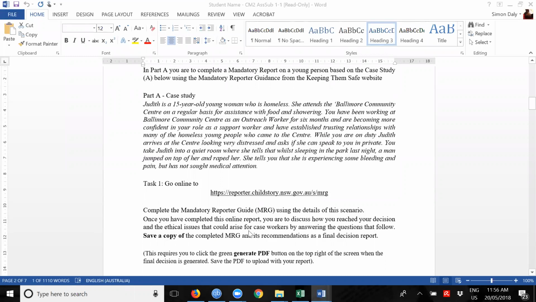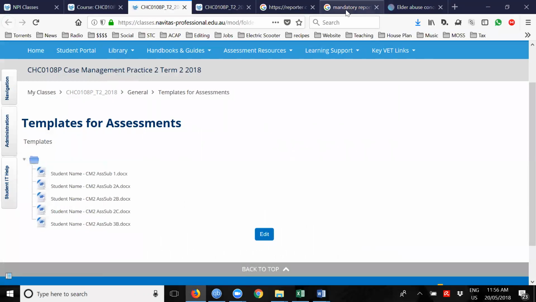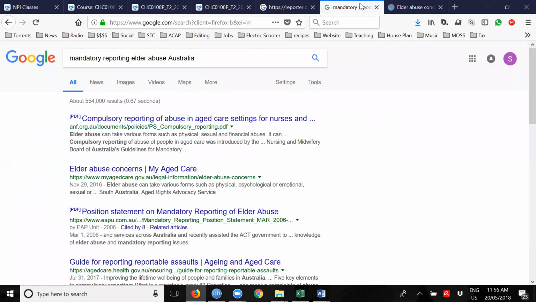So after you've done that, we're going to save a copy of the mandatory report by generating a PDF and save that into your computer, because you need to upload that with this assessment document as well. In section 2, we'll go to section 2 later, which will talk a little bit more about Judith's mandatory report. But for the time being, why don't we go to the mandatory reporting area? Oh, wrong one there.